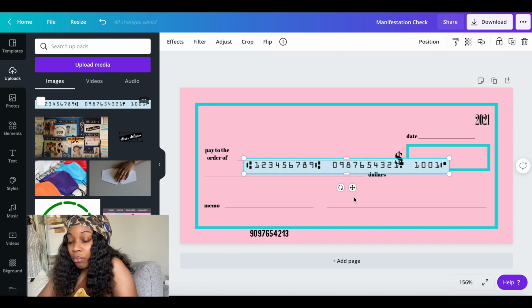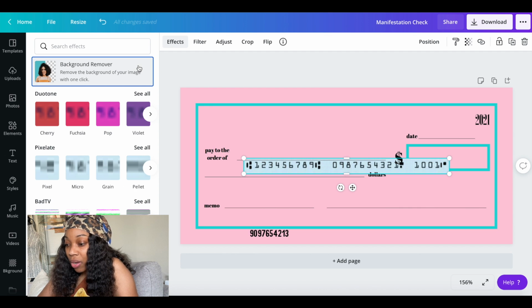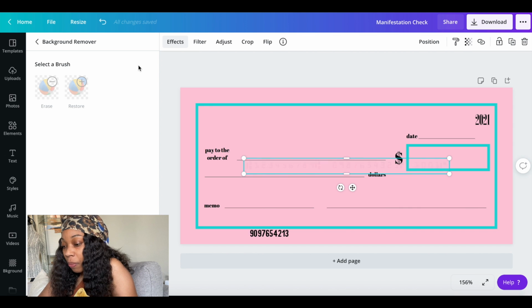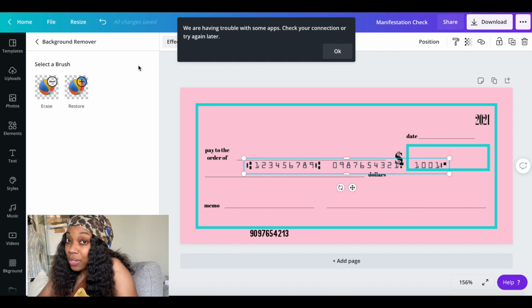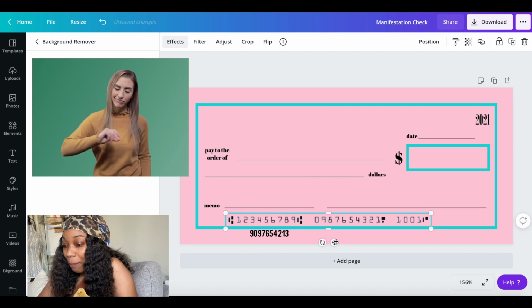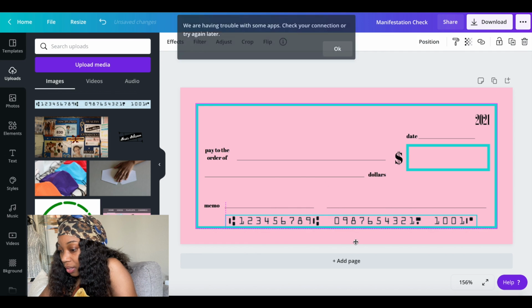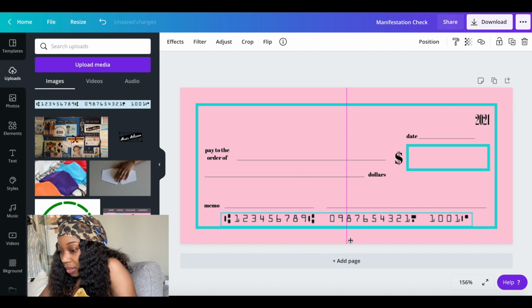Now the first thing I'm gonna do is go to effects and then go to this handy dandy background remover. I use this background remover all the time and it works like a charm. As you can see, it took the background right off of the number so that I'm able to just drag and drop these numbers down here. So yeah, I didn't end up needing to use this, so I can just delete that and align it to the middle of the document. So what about that?